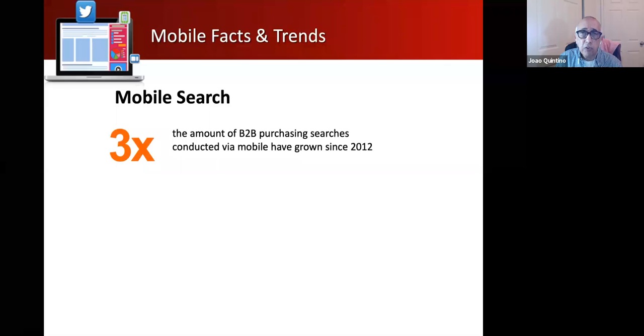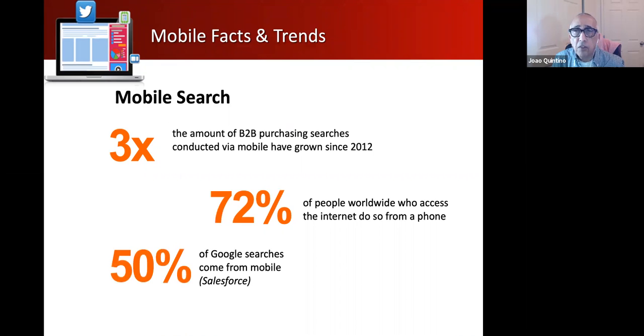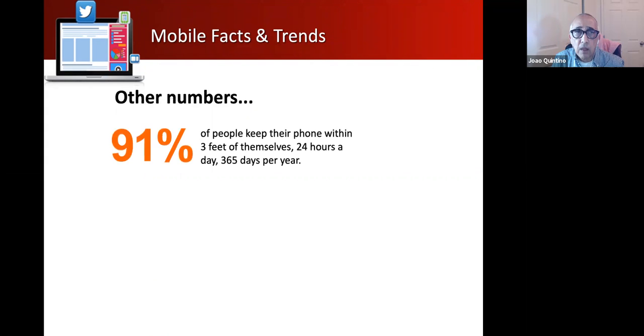So we talked about search. The majority of people are doing search through mobile devices than any other device. 7% of people worldwide who access the internet, they have a mobile device. This is just some statistics. I'm not going to read it all because there's so many. This is interesting because 91% of people keep their phone around 3 feet from themselves all the time. So I'm one of those persons.